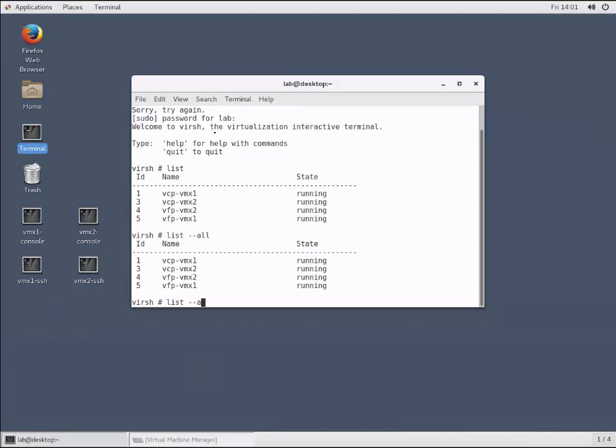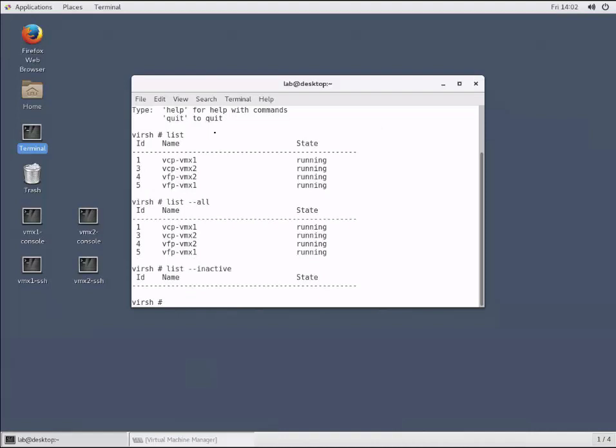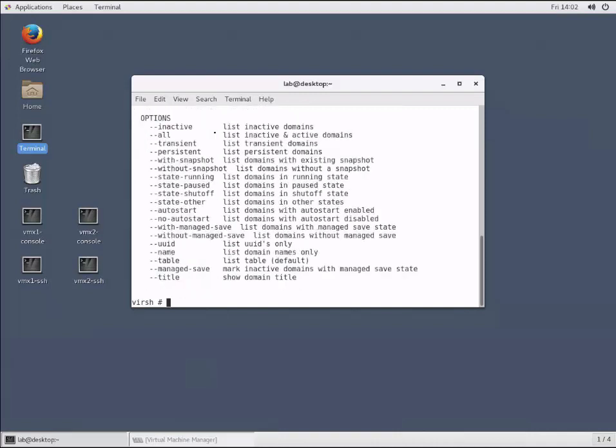You can change the all to inactive to see a list of all inactive ones. And if you ever have any questions on what commands are available for the list, you can do the help list. So there's a lot of different options that you can include with the list command. All right, so that's 2 methods for showing the status of VMs.